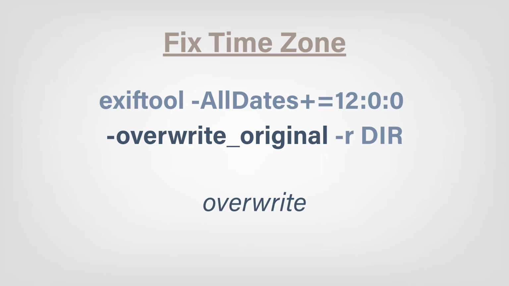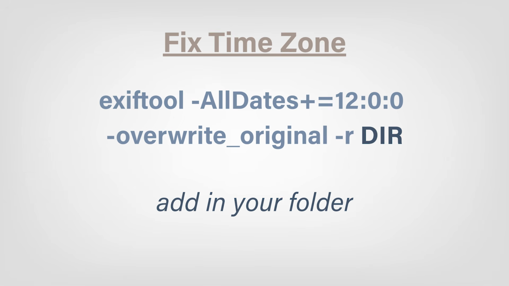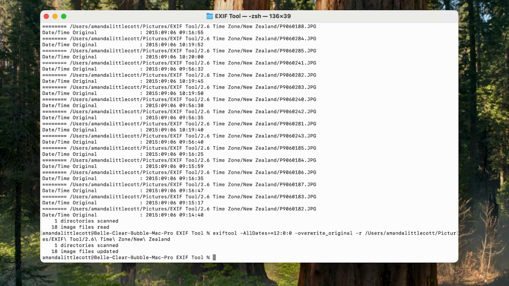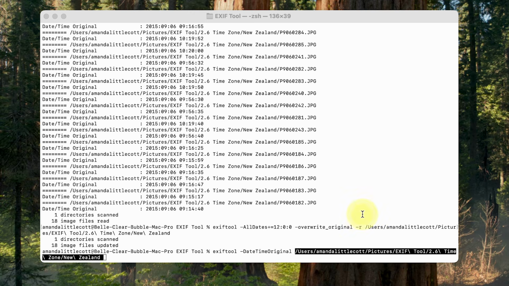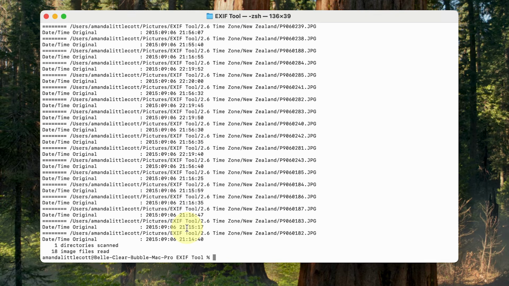Then we have our -overwrite_original, update the files directly. -r runs through all the folders and the subfolders. And then the dir is your directory of files that you want to change. If we look at the results, you can see that now the times are correct. They are now saying 9 o'clock at night, not 9 o'clock in the morning.